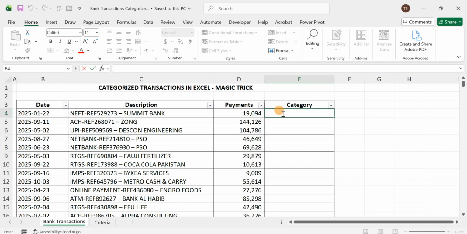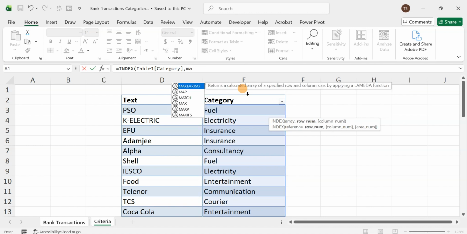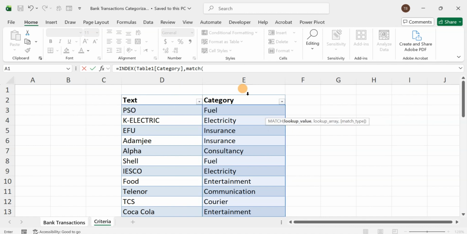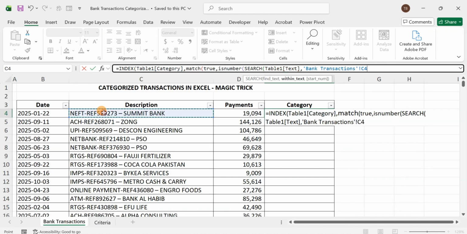So let's start by adding the formula INDEX. This will bring the criteria from this column. On the basis of what, we will add the MATCH function that actually matches the text to the description. TRUE. And then we will add the ISNUMBER. ISNUMBER basically converts the error or the value to true and false, and then the search term will be looking for this text within the text, and this is within the text.